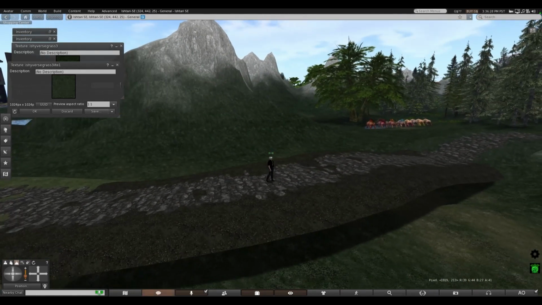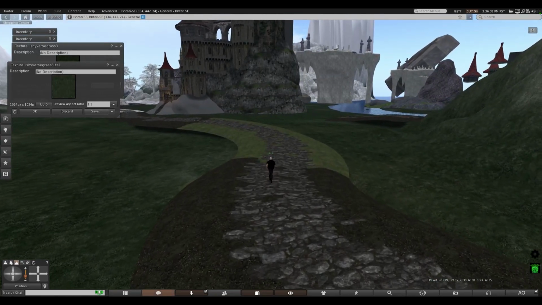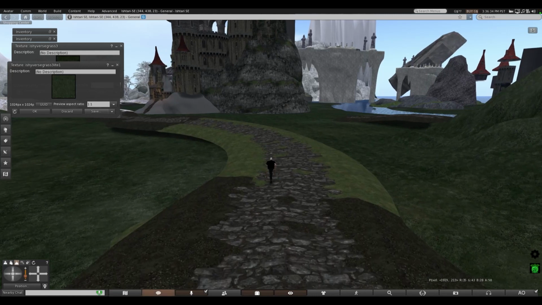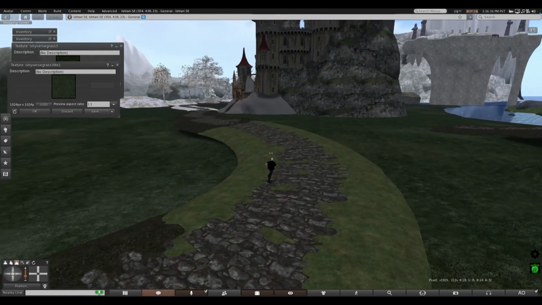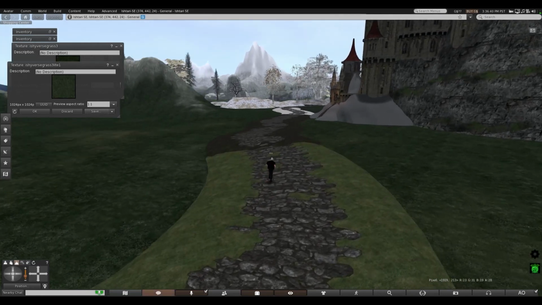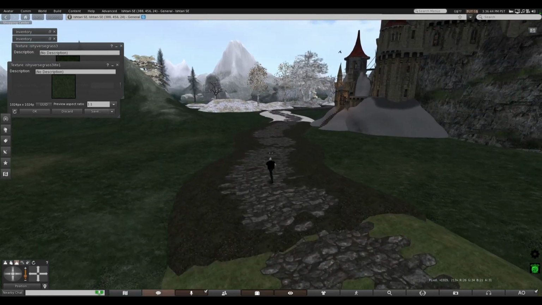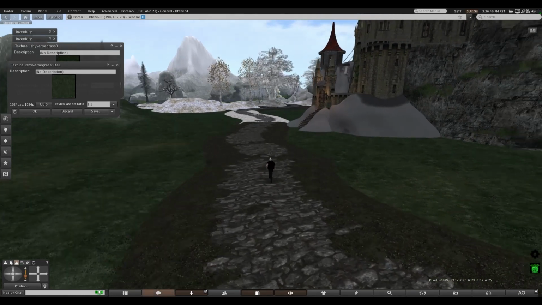So you can see the road is in and connected, but we have to work on the terrain here now. And I'm going to have to break down and move that castle, it looks like. That's all right.